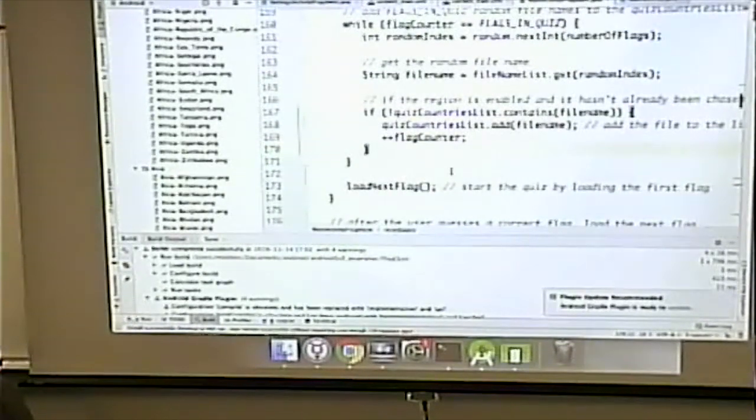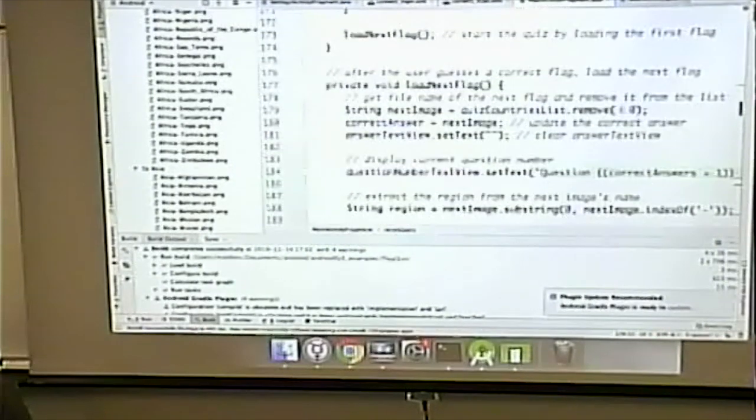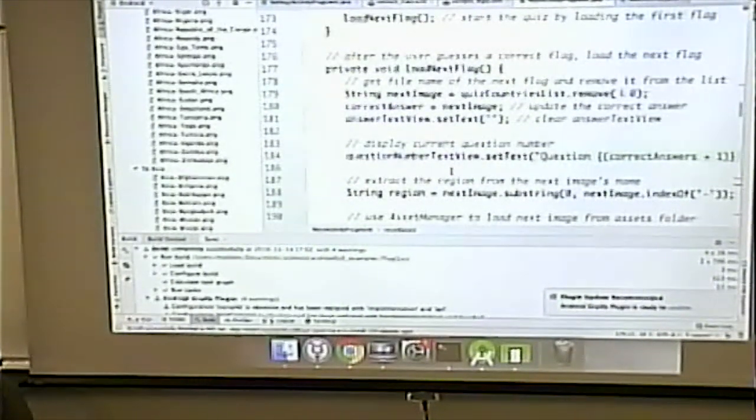All right, so at this point we have the quiz countries list, which has a list of the things that we're going to ask about. So we call load next flag, and load next flag pops up the next question. What we do is we grab the first one from that quiz countries array. So you know there's always going to be an element 0 in that array until we're all done with it. So we grab the top element, and we set that to the correct answer.